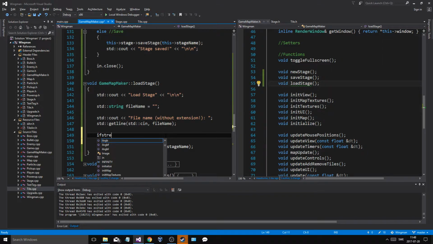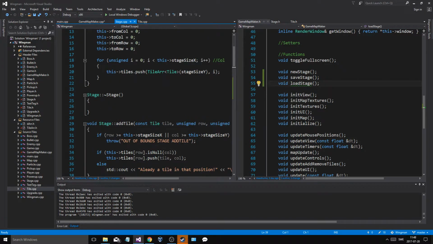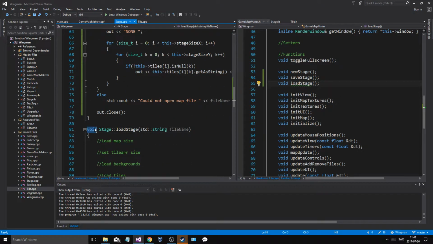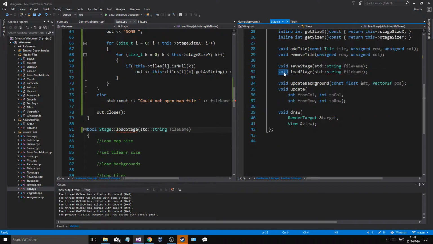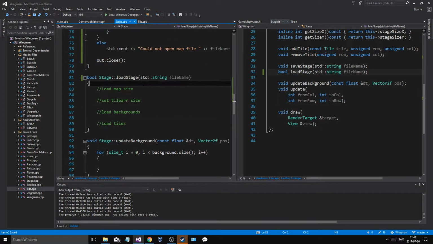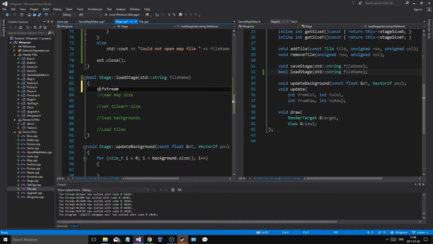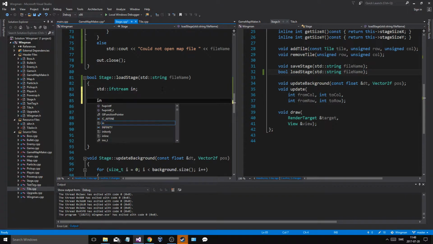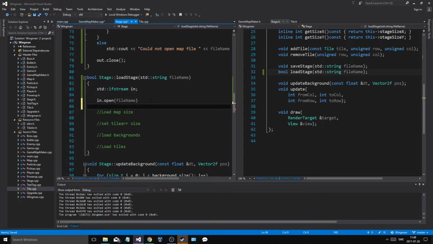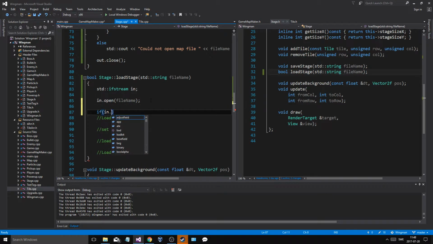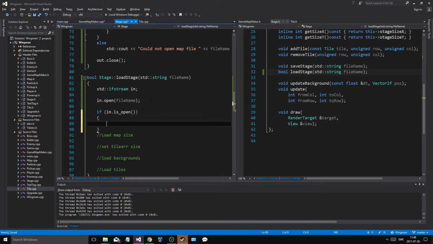Now let's try to open it with std::ifstream, and we'll return a bool. So load stage is gonna be a boolean. So if it actually loads something, stage boolean, okay, we'll make an ifstream, in.open(file name). Then if in.is_open, we'll just check if it's open, and if it's open just like regular we'll do stuff.